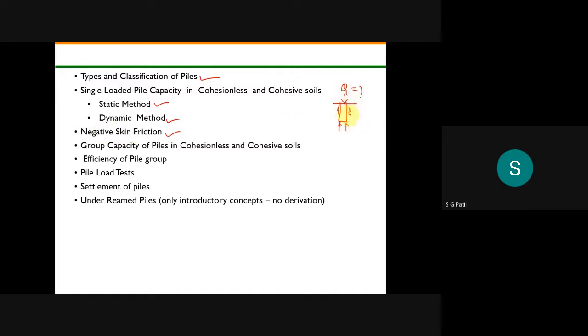Be careful where I am drawing these arrow marks. Usually positive skin friction means this kind: your loads are coming down and your friction is in the upward direction. This is positive skin friction. Sometimes in loose soil, when you drive the pile, the surrounding soil is settling more than your pile. In that case, the friction will be in the downward direction. Once the friction is in the downward direction, that is called negative skin friction.